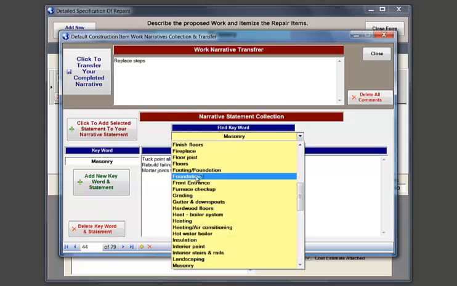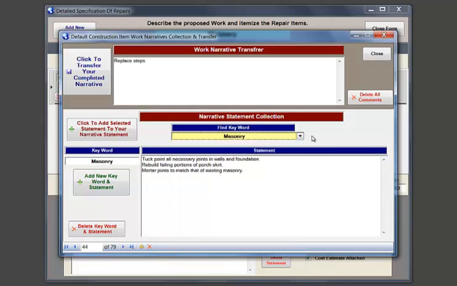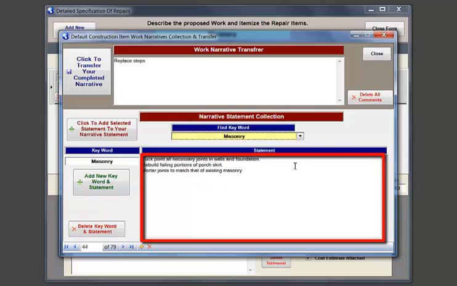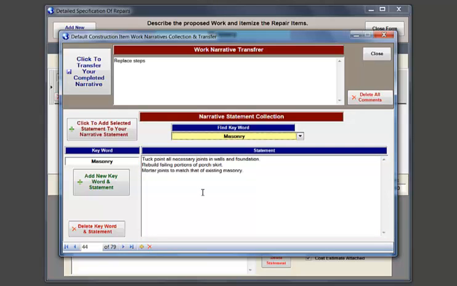Simply click the category and bring in the narrative. Add your own keyword and your own statement. This area can be built upon and customized to suit your needs. Click to transfer that narrative to the front.